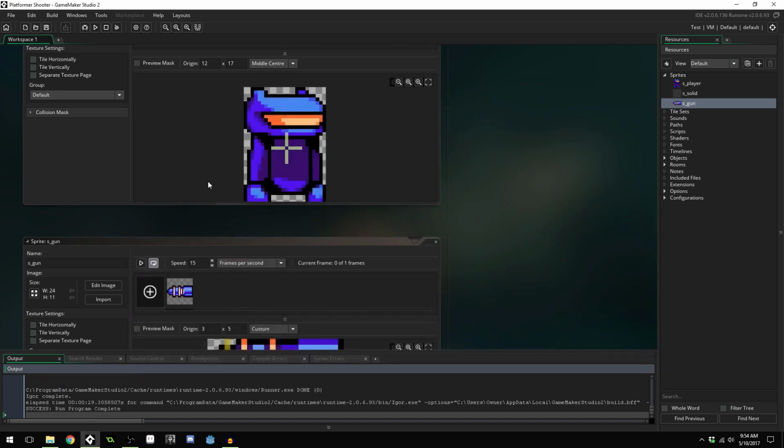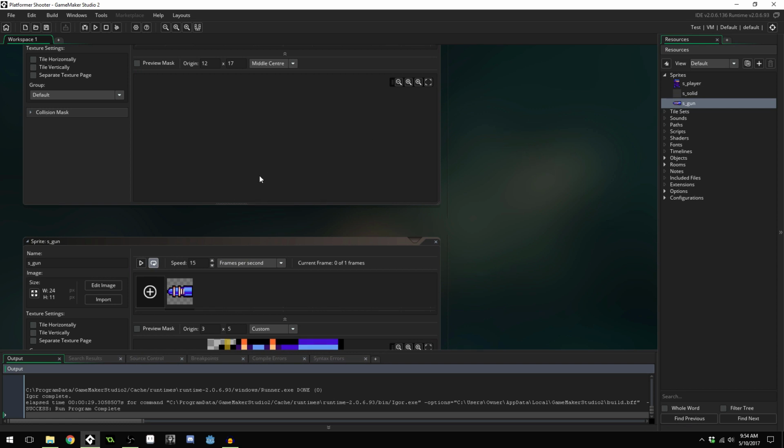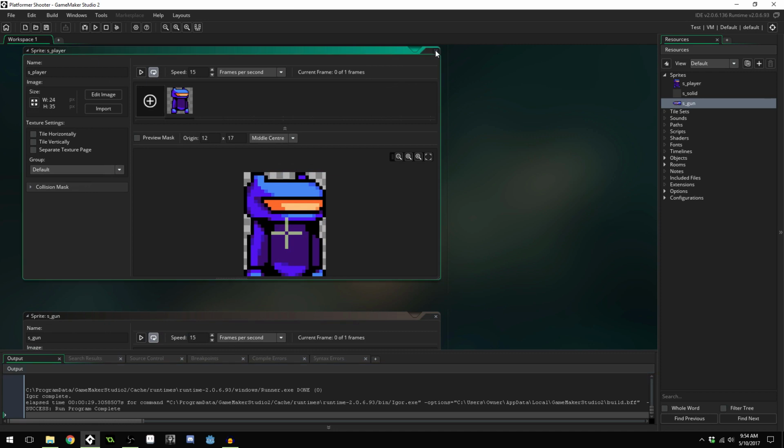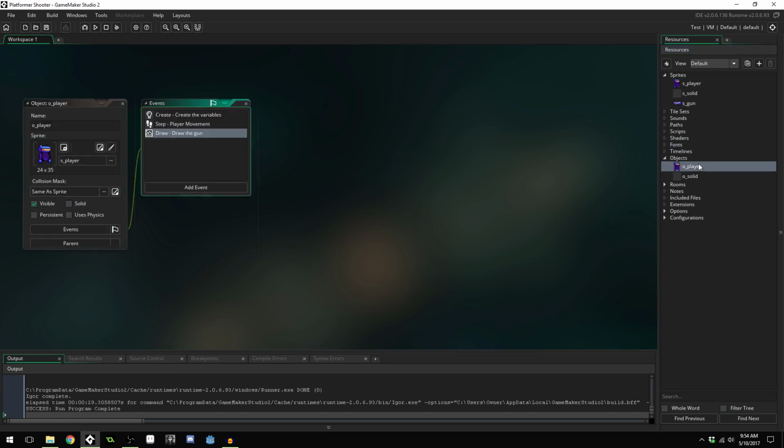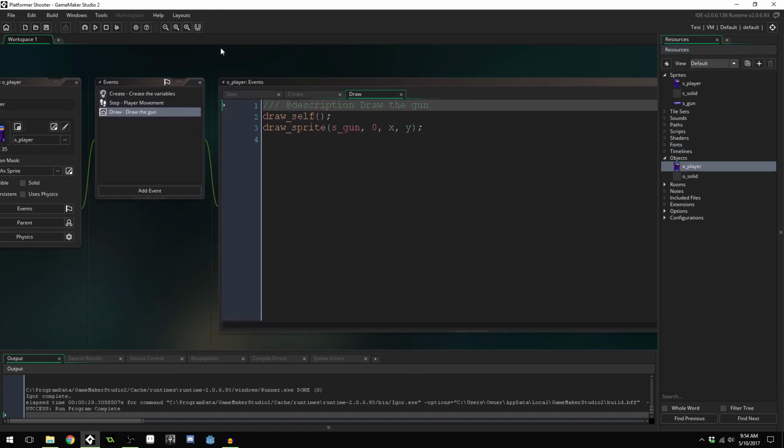Okay. Now the first thing we need to do is make the gun point towards the mouse. So close out of these sprites right here, and come into our objects, come into the player object right here, open this up, and you can see we're drawing the gun right here.